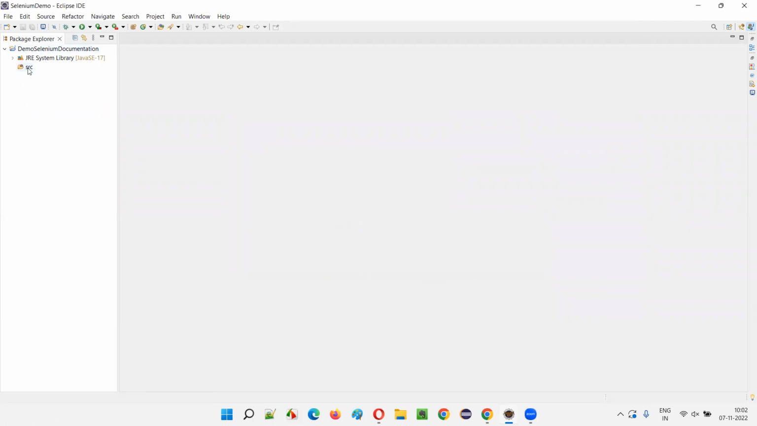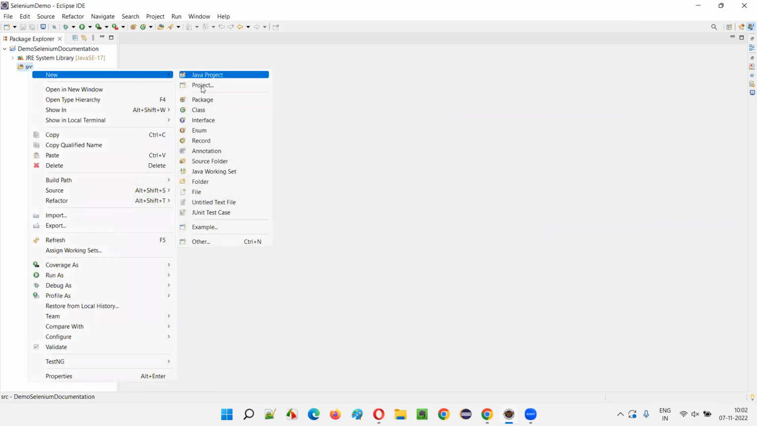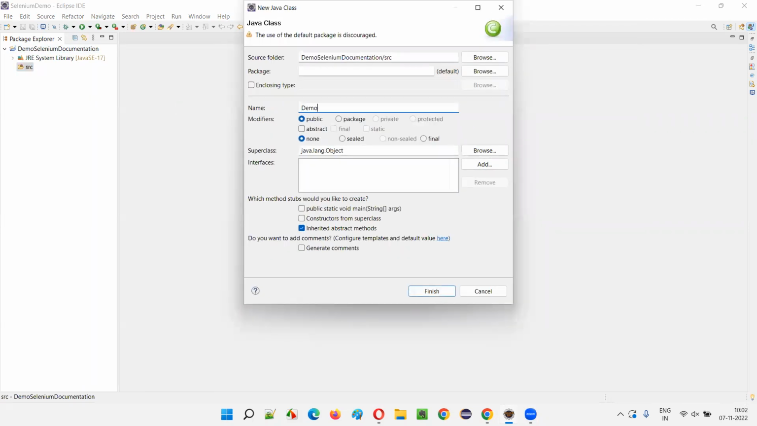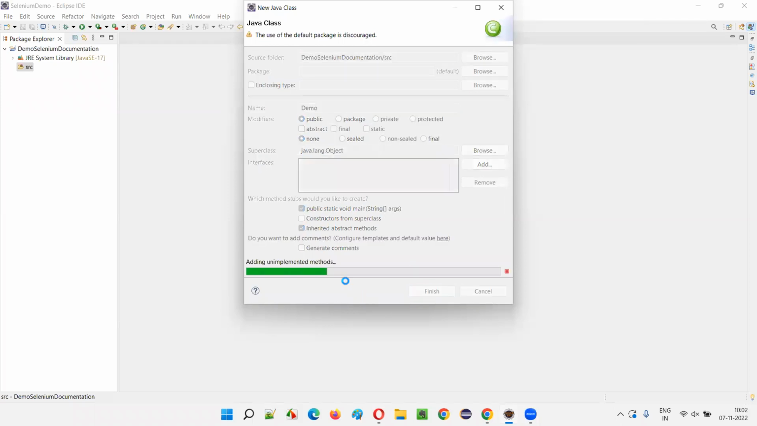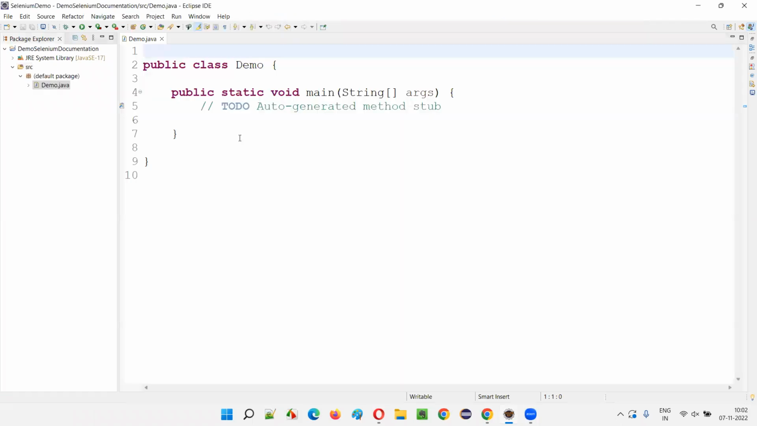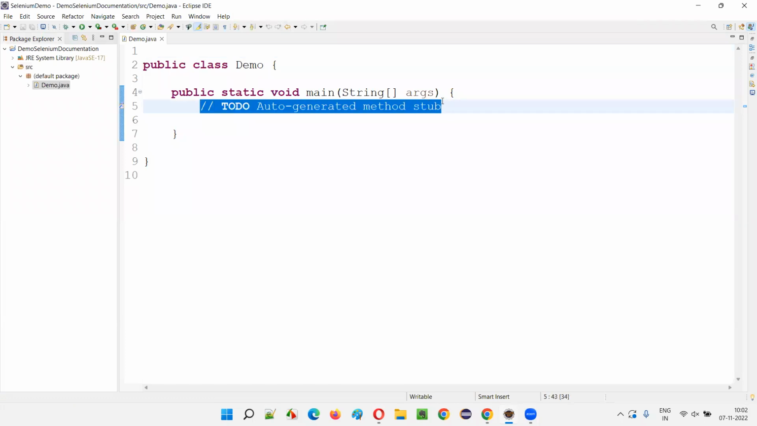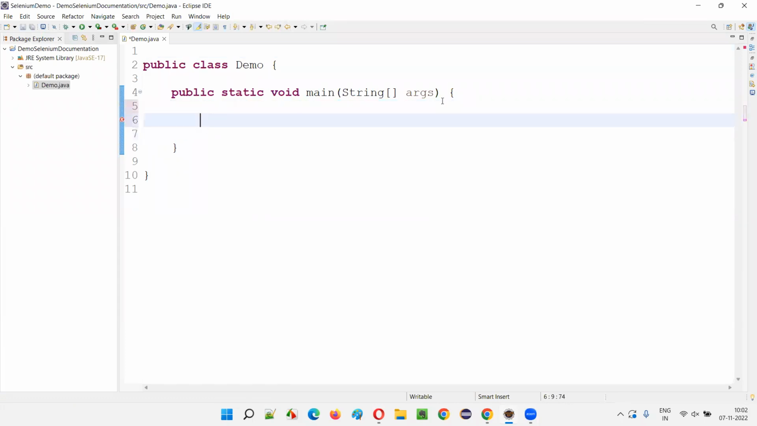Now, right click on this src, create a new class and name this class as Demo, and also auto-generate this public static void main(String[] args). Once it is auto-generated, now remove this comment which got auto-generated. Now we have a class, and under the class, we have the main method. Now here, let's write the Selenium automation code.